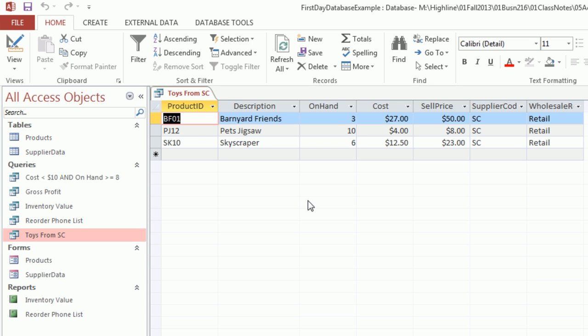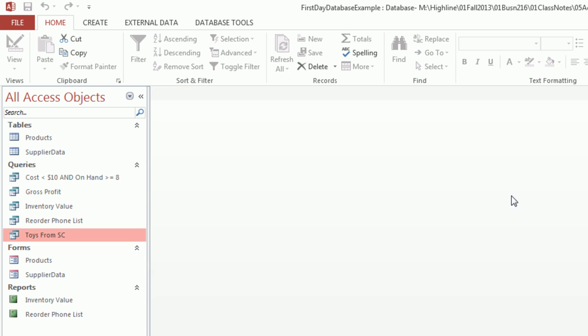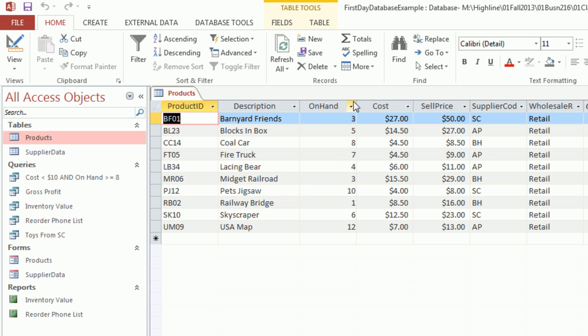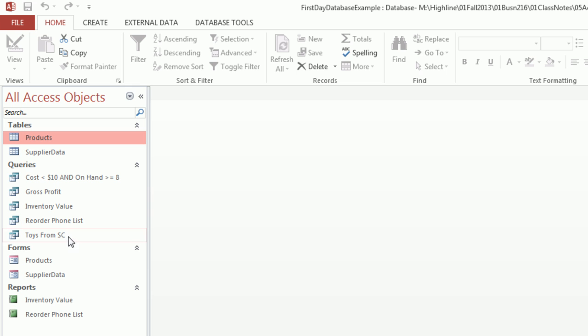This is the answer we get after we ask the question. This is a simple example of a query in Access. Another example, inventory value. Let's go look at the table here. Notice we have on hand and cost, but there's no inventory value. To calculate inventory value, one way to do it, and this toy company does that, is on hand times cost. Hey, that sounds like a formula over in Excel, but in Access we use a query.